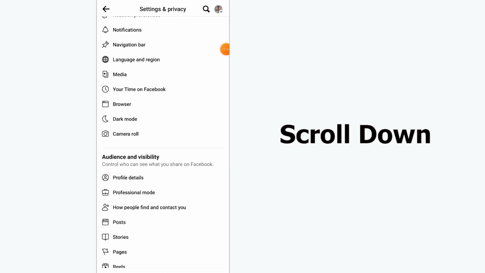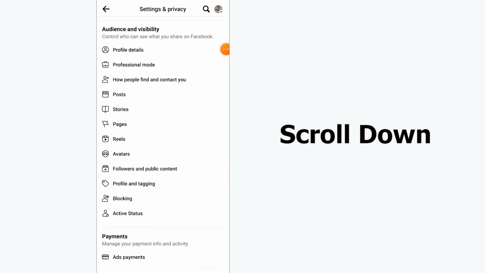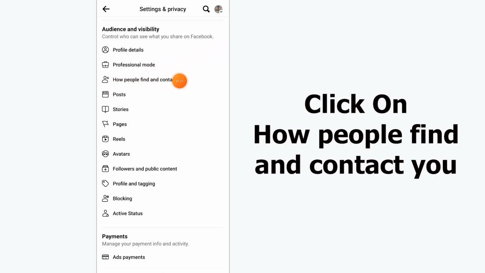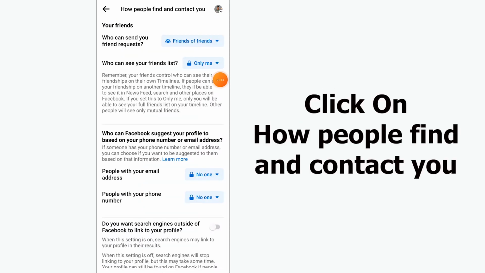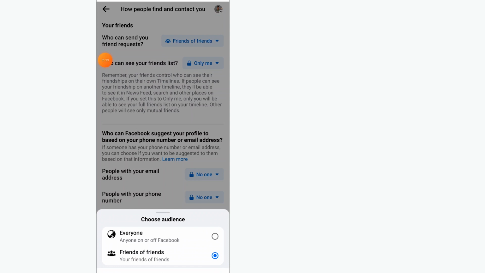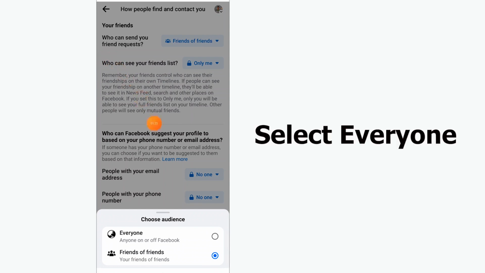Now scroll down. Click how people find and contact you. Now select who can send you friend request. Select everyone.